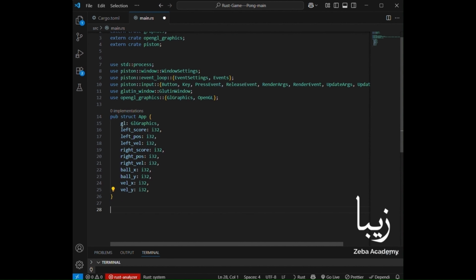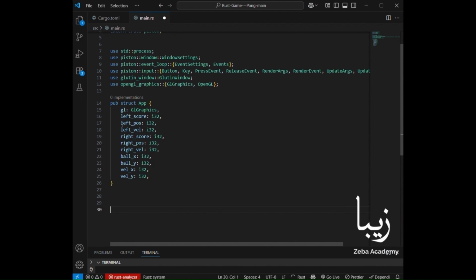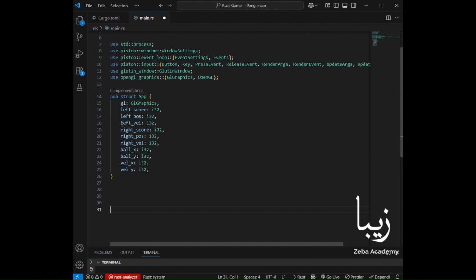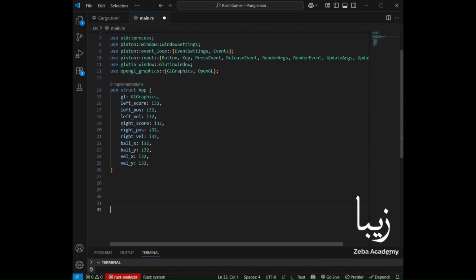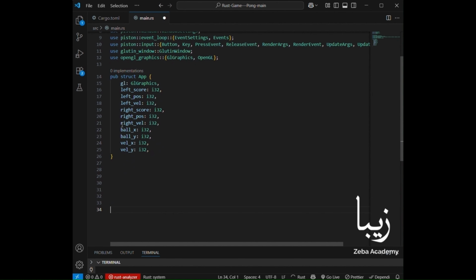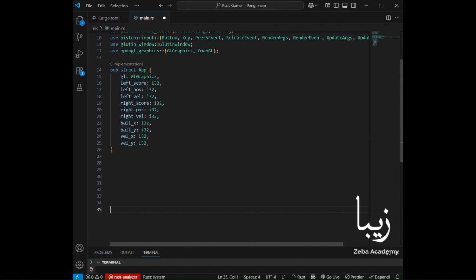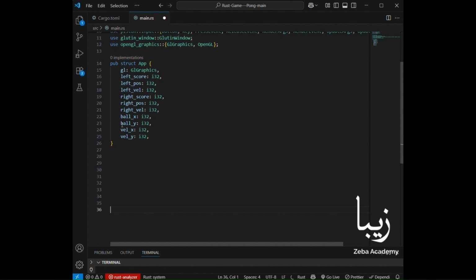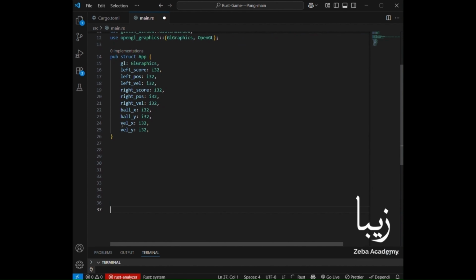Left player state with some attributes. 1. left_score, i32, the score for the left player, probably increments when the ball goes out on the right side. 2. left_pos, i32, the vertical position of the left paddle on the screen. 3. left_vel, i32, the velocity of the left paddle, how fast it moves up or down.